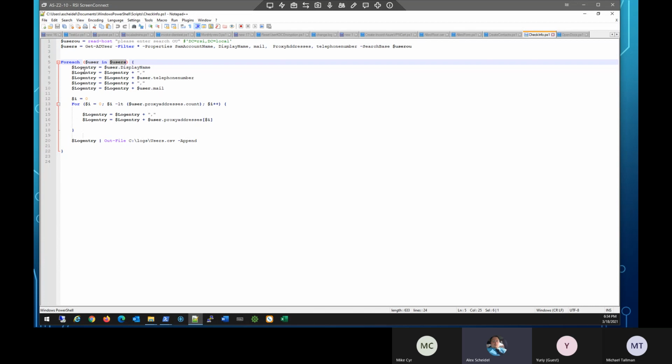We're going to create a variable. We're going to put the person's display name in. Then we're basically building a comma-separated CSV file. You can see the display name, then we attach a comma, then we put the telephone number, we attach a comma, then we add the mail, the user's mail address. And then we come down here and we see another for loop.